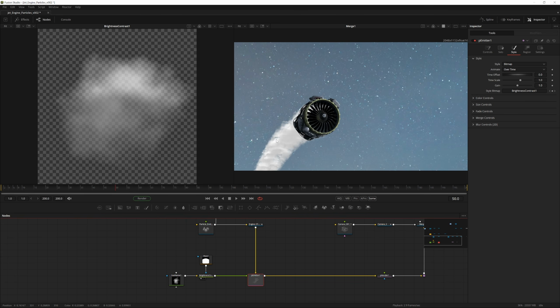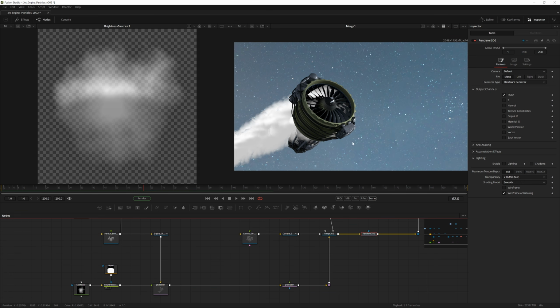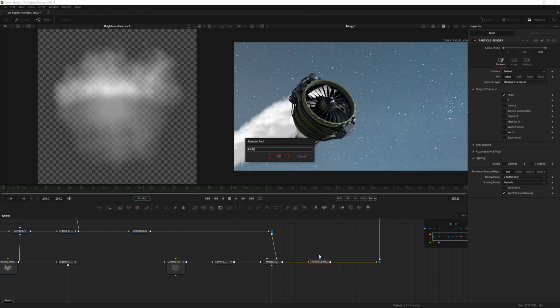Now you can see that it has these edges here. It has to do with the transparency settings of the renderer. So to fix it, just go into the renderer 3D. Let's just rename this to particles and then R for render. And under settings, under the controls, go all the way down to maximum texture depth. Increase this to float 16 and the transparency mode, change that to quick sort.